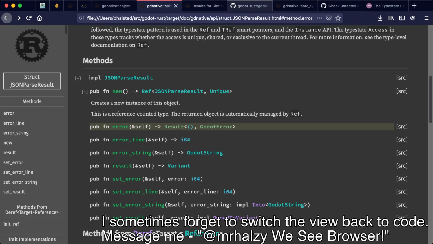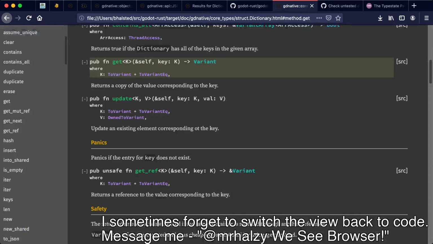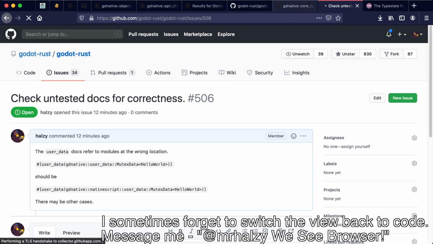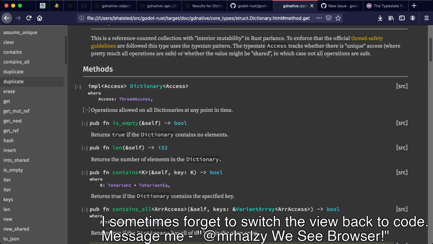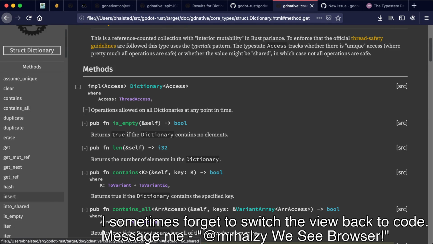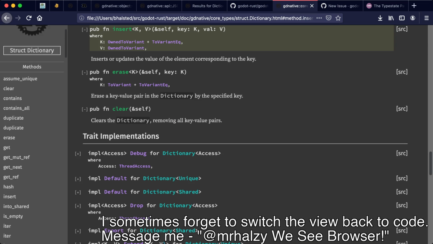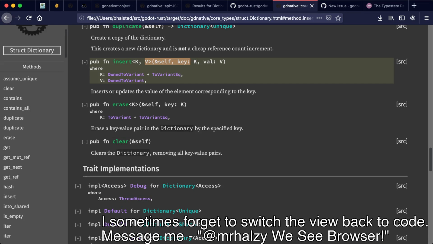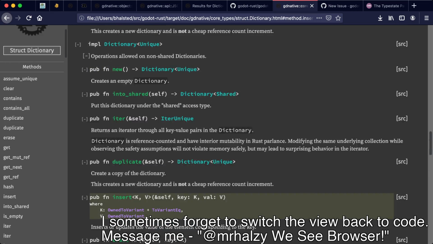If we go back to dictionary, wherever that went. Oh, okay, that's done. Let's create a new issue. Let's get set. Dictionary, insert. There it is. Yeah, we're inserting, and it feels like there's information missing from the documentation.